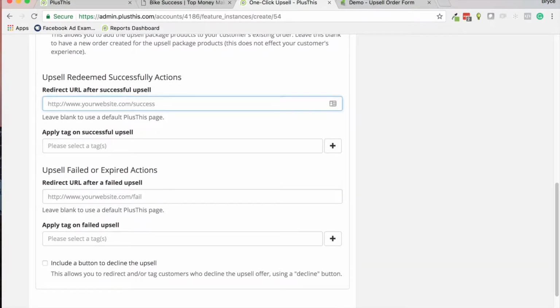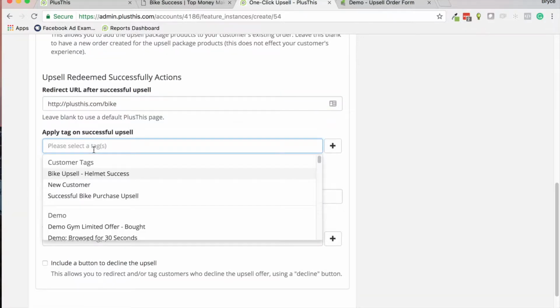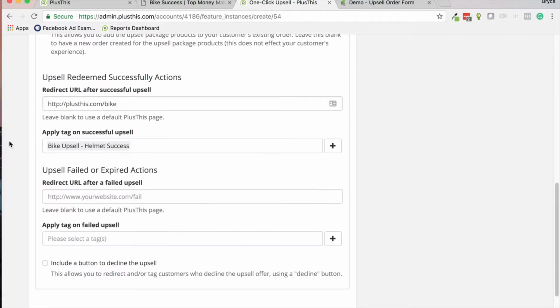Then we just need to put in a URL for a thank you page after they purchase the upsell. So it could be plusthis.com/bike. And then if we want to have a tag for that, we can say something like this: bike upsell helmet success. And if you need to add a tag that you don't have already, you can just click there.